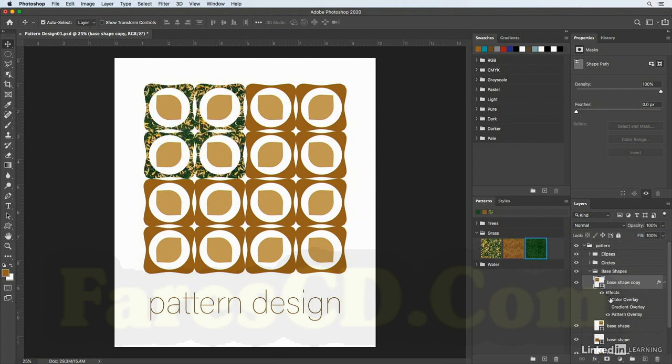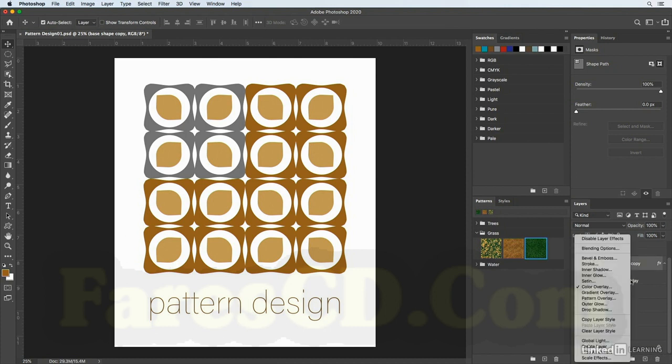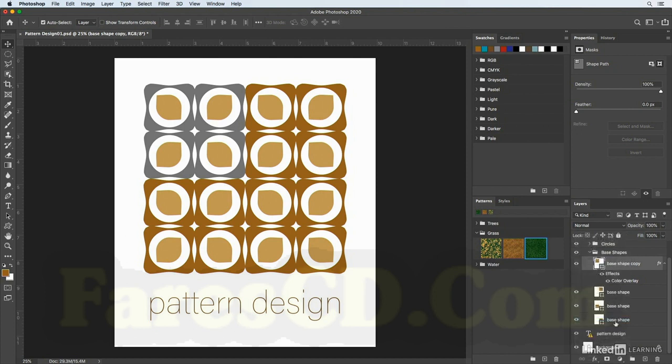So in this case, I think I like the color overlay the best. So we could just even hide those other ones, or we could click on it and then just drag it to the trash. But the color overlay is only being added to that single layer. If I want to add it to multiple layers, well, I could right click and then choose to copy the layer style, then click on my other layers and paste them.